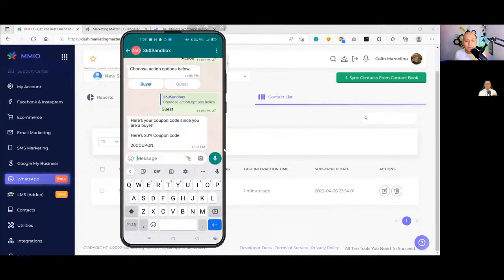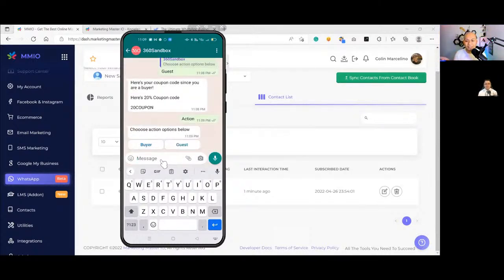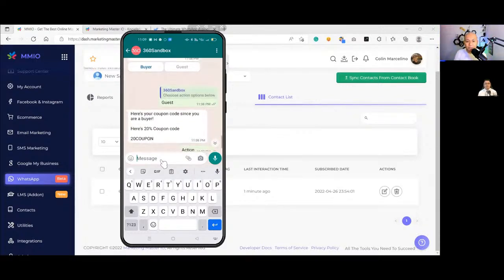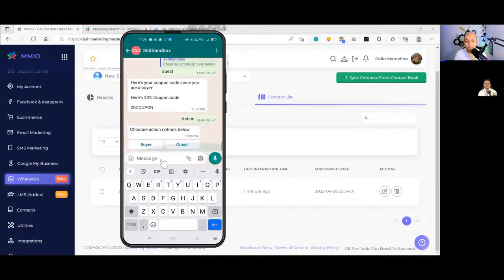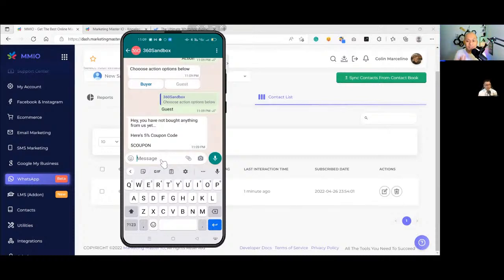Can you now see my mobile phone? Yes, I can see your mobile phone. So I should go to action. And now we are going to click the guest button, right? Previously, when I clicked the guest button, I received the 20% coupon because I'm a customer. Now that I have removed the contact tag, if I click the guest button, I will receive the 5% coupon code. Okay, clear. Cool.